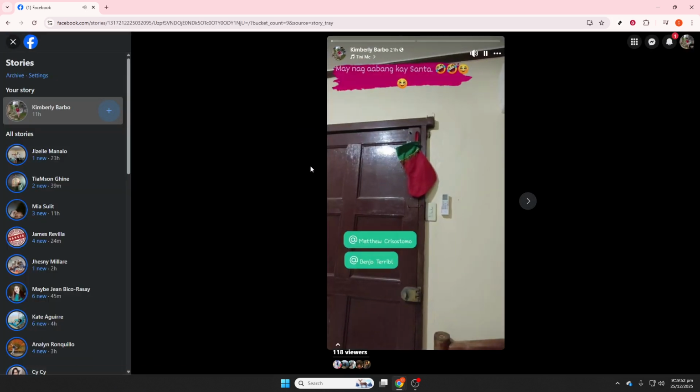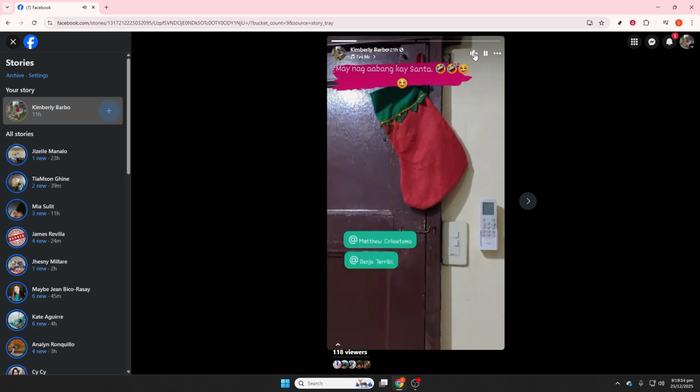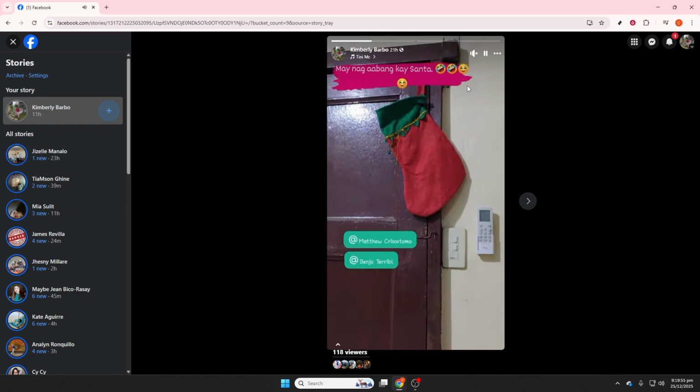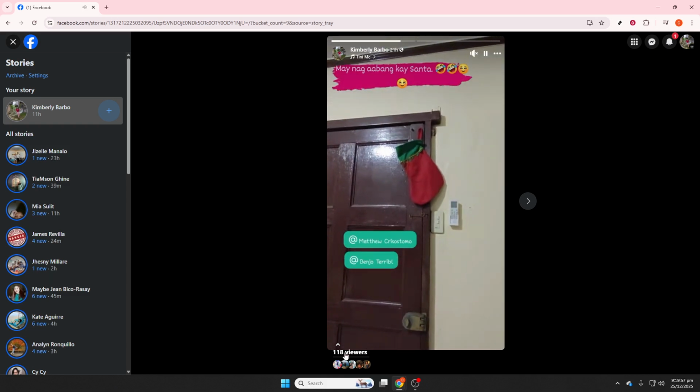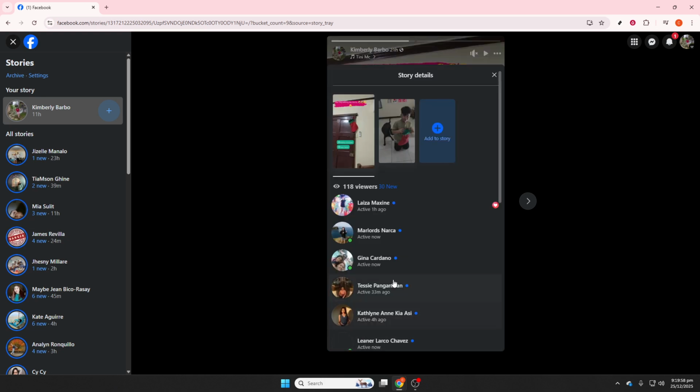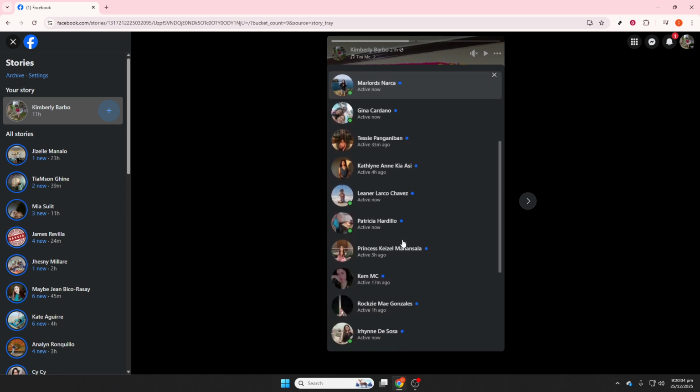If you've posted more than one, simply open the story you want to check. Give it a second to load fully, especially if it includes video, so the viewer controls appear. Now look for the viewer list. Depending on your device and layout, you'll usually see an eye icon, a viewer count, or a small number at the bottom or along the side of the story screen. Tap or click that viewer indicator to open the list.